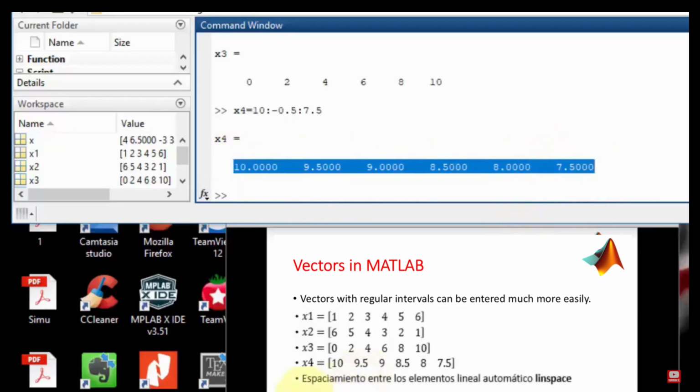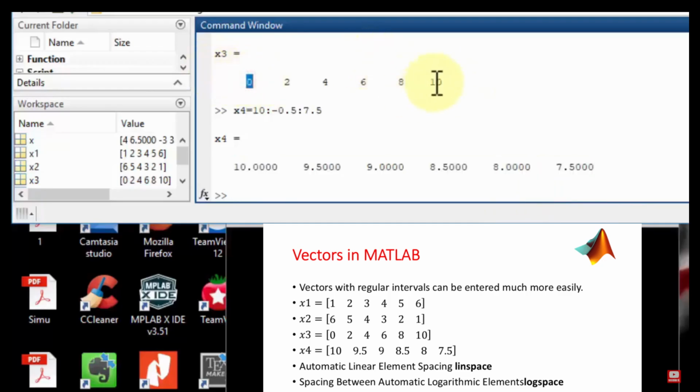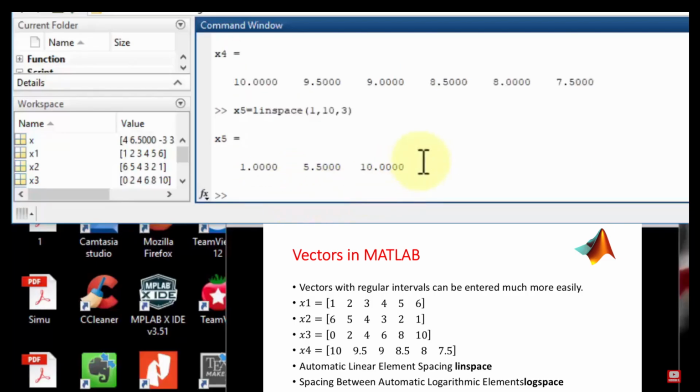Another way to create vectors with regular intervals is automatically, because MATLAB has a command called linspace, or linear spacing. So, I wanted to calculate the space between the first value and the last value linearly. For example, we give it x5, we give it linspace, we put the first value 1, comma, the last value 10. This is a MATLAB function. And finally, I wanted to create a vector that starts at 1, ends at 10, and find the linear spaces between those two numbers. So, I'm going to tell it to only create 3 values for me. If I press enter, then it tells me, okay, the first value is 1, the last value is 10, and the spacing between the two is 5.5.